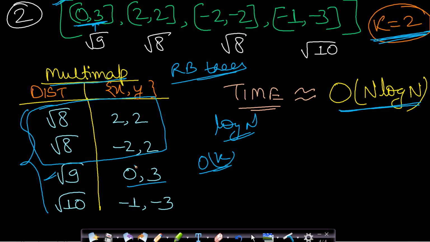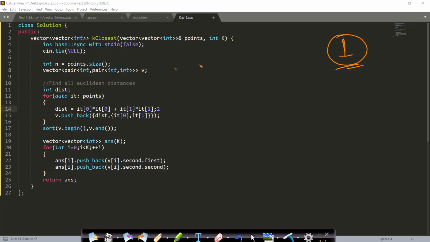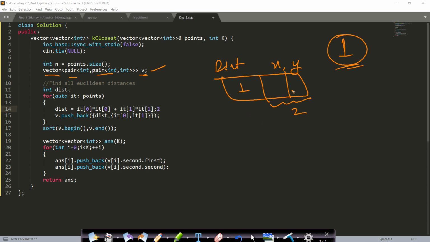So I hope you understood both the methods. Now we will see code for both these methods. This is the code for method 1 using pair of pairs in a vector. I will take a vector v where we will store distance along with its x comma y coordinate. So each and every row will have 3 values. Therefore I will take a vector having pair of pair. The first pair will contain this as the first value and this entire thing as a second value. The second pair will contain these 2 values. Okay, so I hope you understood this structure.